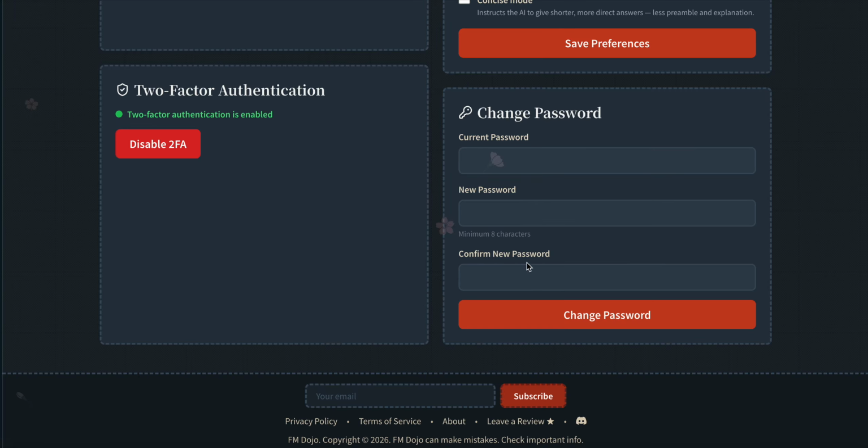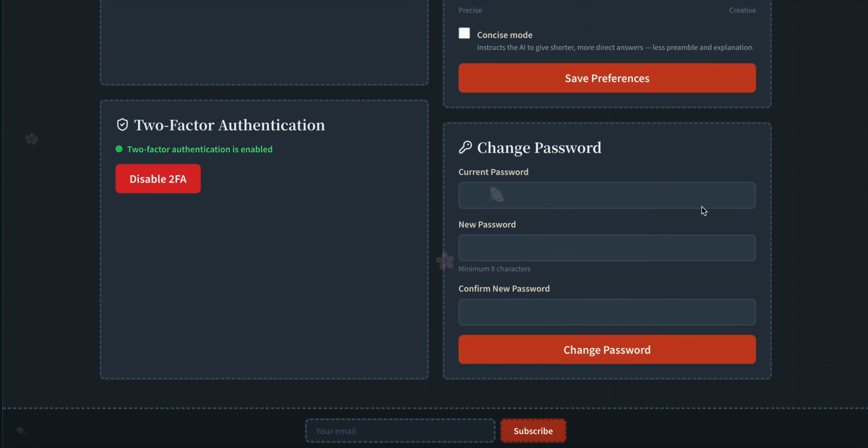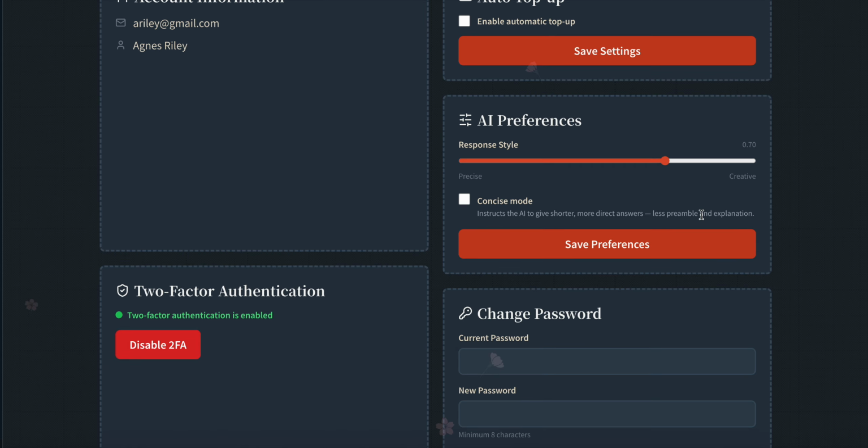You can change your password right from here. That's super easy as well. And there's one more thing here, which is really cool. That is, and this was requested by one of us, thank you, Kirk, that not everybody likes talking to AI the same way, and not everybody likes to get the responses the same way.